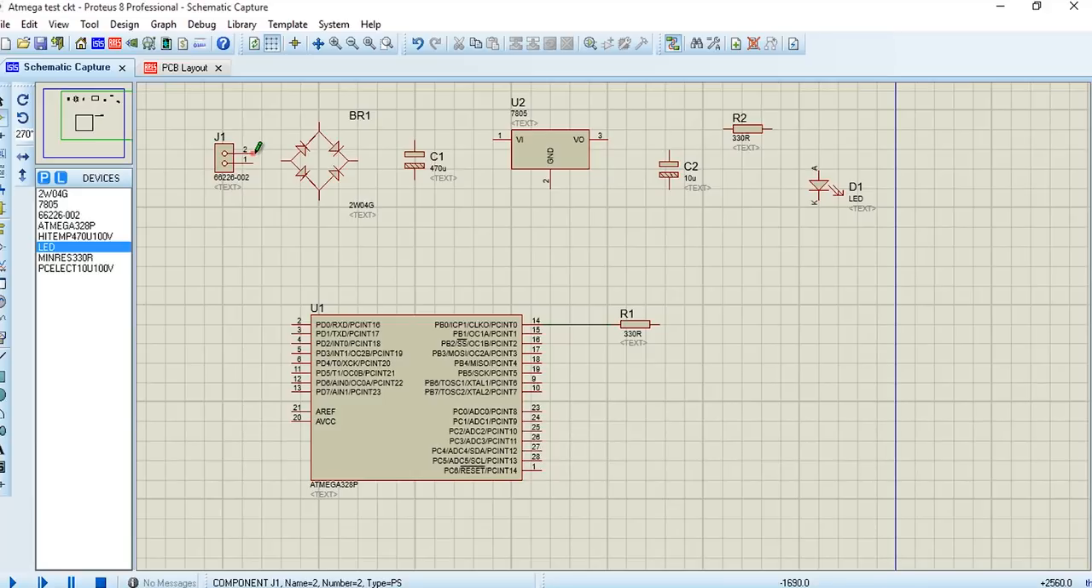So now we have added the components. Now we will start linking them. तो अब हमने components add कर दिए, अब हम उन्हें link करेंगे.